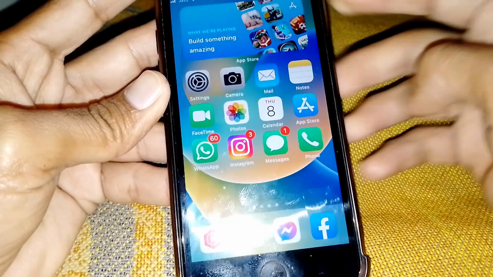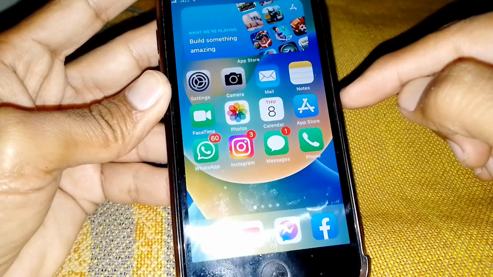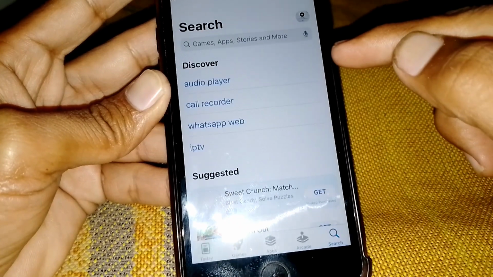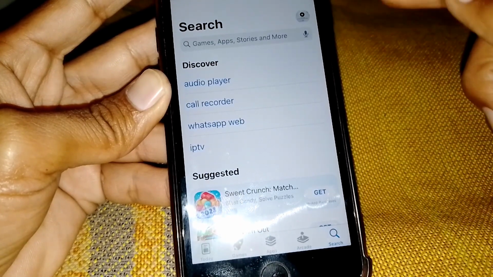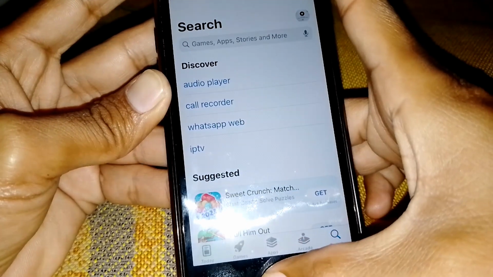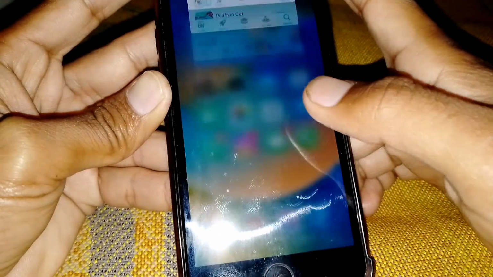And once it is done, then what you need to do is just simply check for update. Here you have to open App Store and just simply tap here Swiftkey keyboard and make sure that you don't have any pending update here. If you have, then you have to update Swiftkey keyboard and then check whether your problem has been fixed or not.